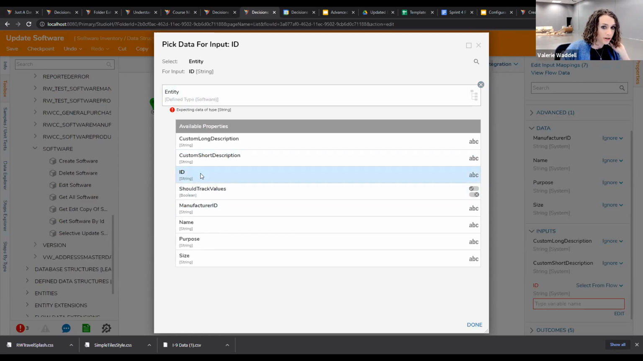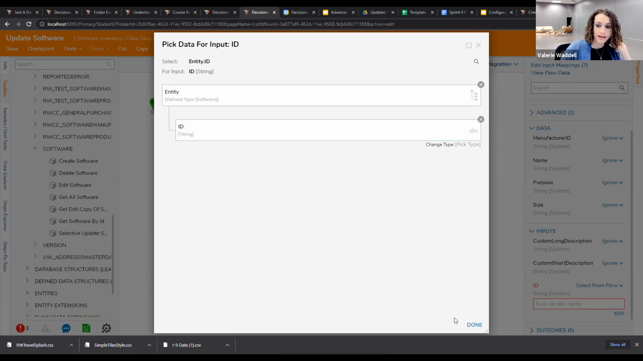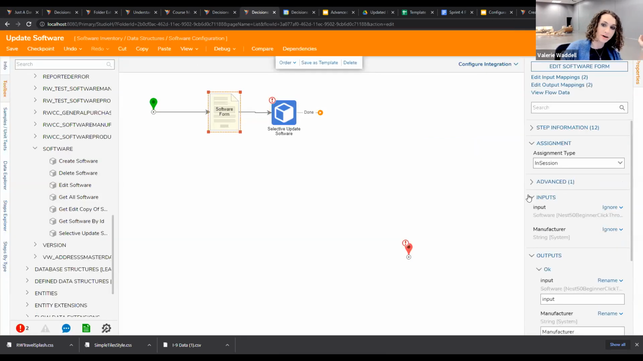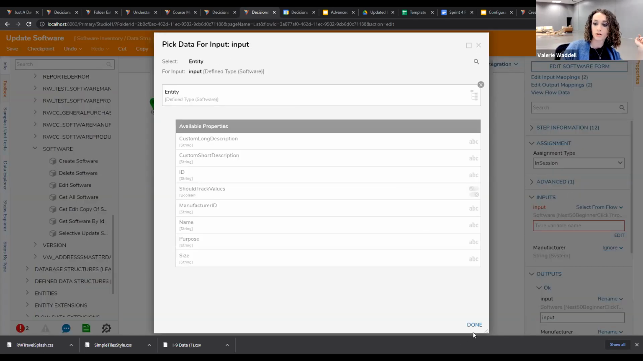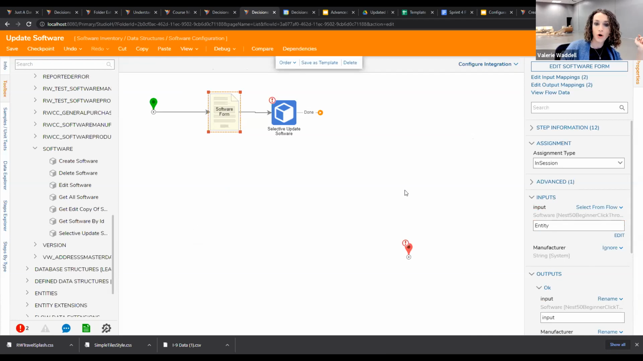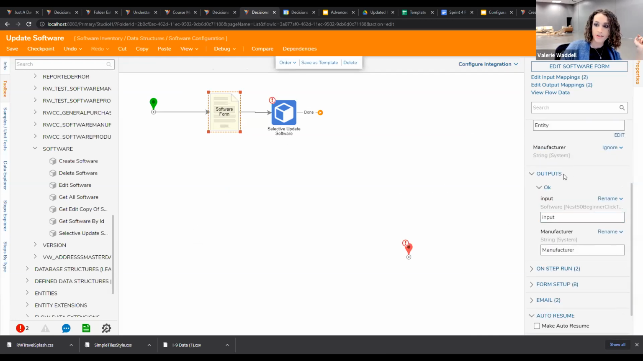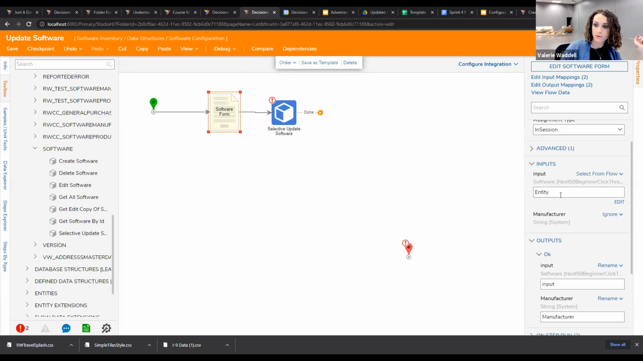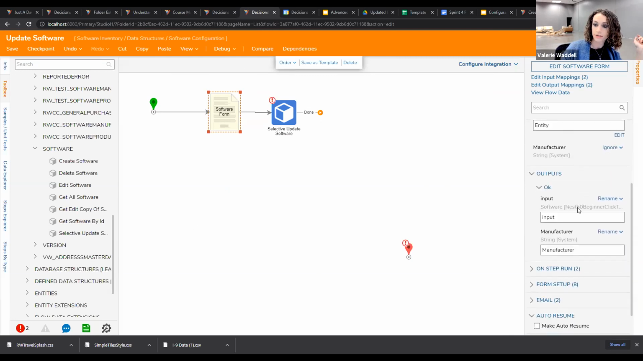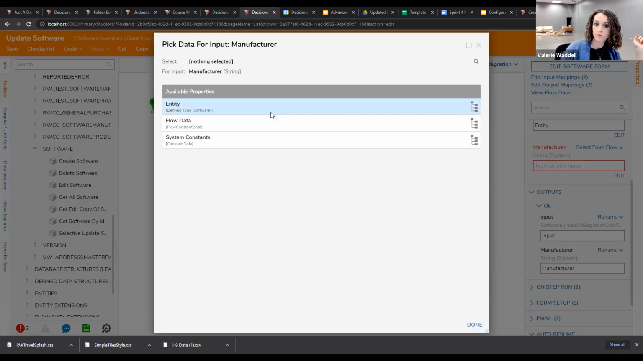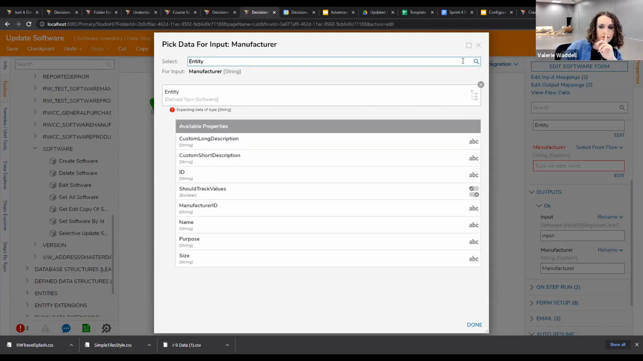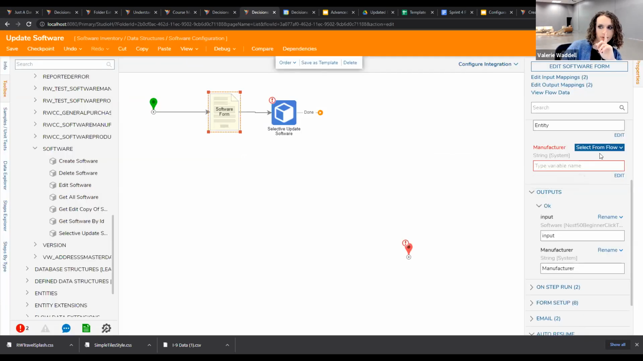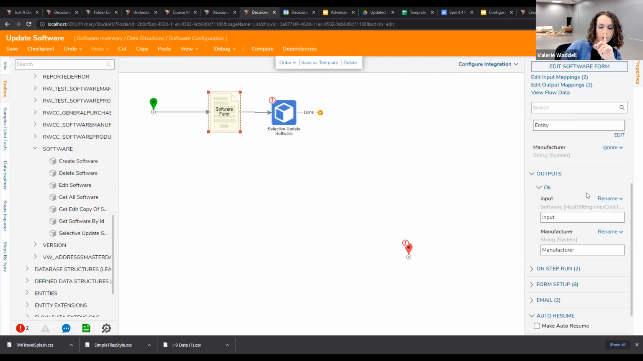These are going to be all of the properties for that entity already. So I'm going to say ID. And actually, now that I'm thinking about it, I don't want to ignore these. I want to show all of that information at the jump. And then for our outputs, yep, we've got input, good, good. Select from flow, entity, manufacturer. Oh, no, that's going to get weird. Okay, so this will be challenging. This will be fun. Let me ignore that for right now.